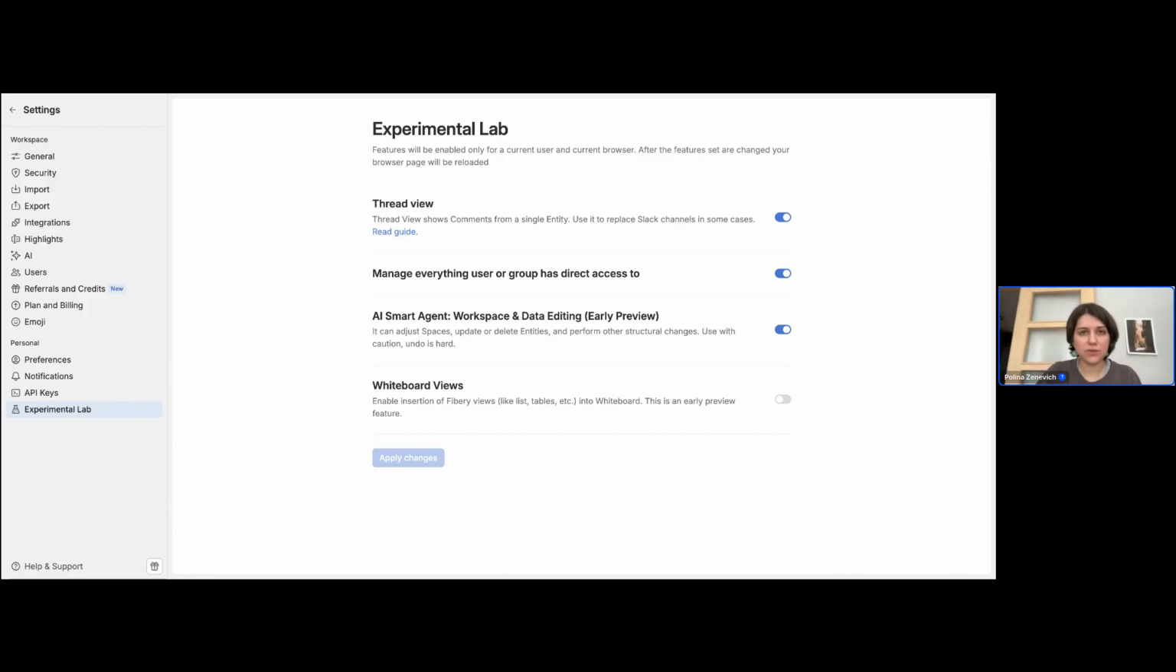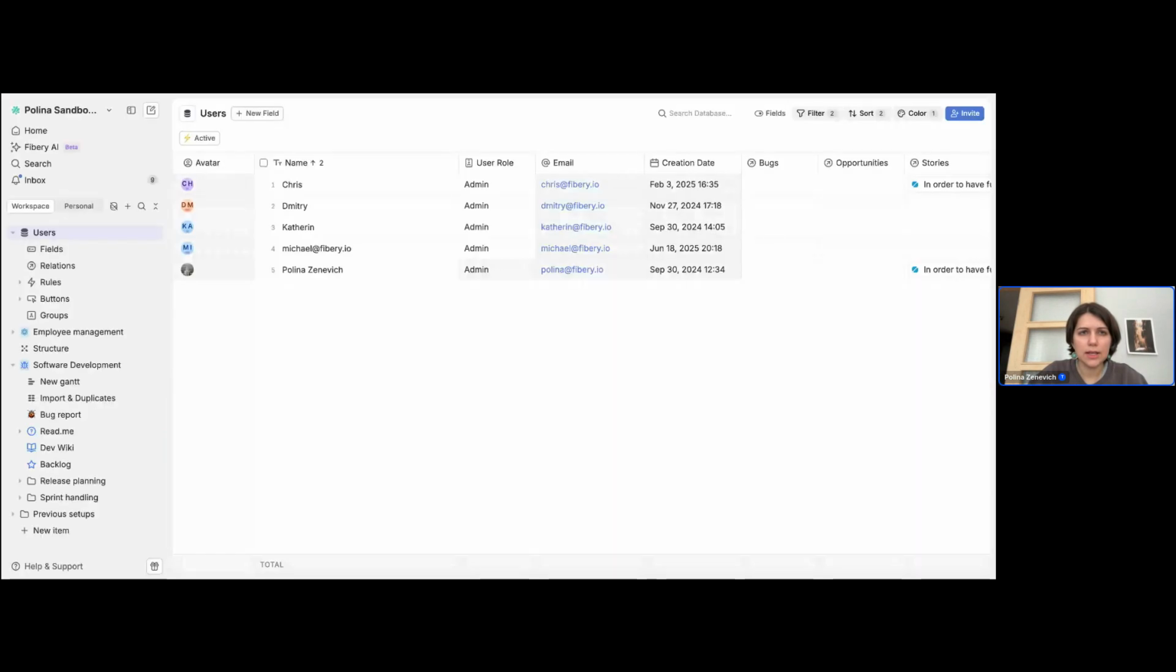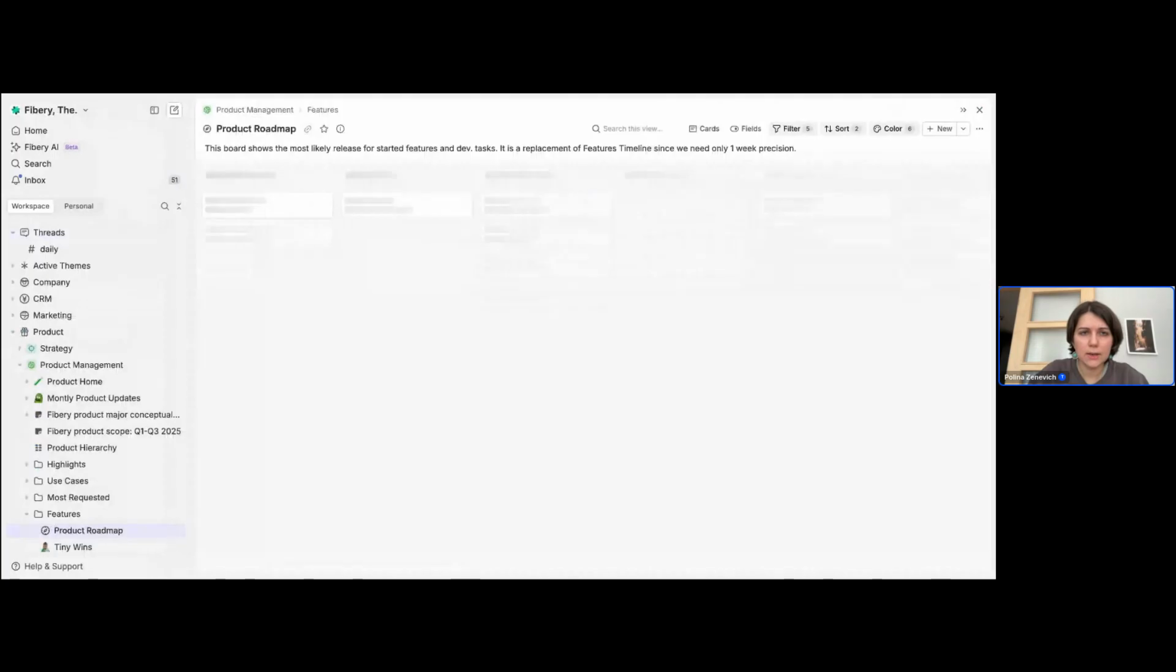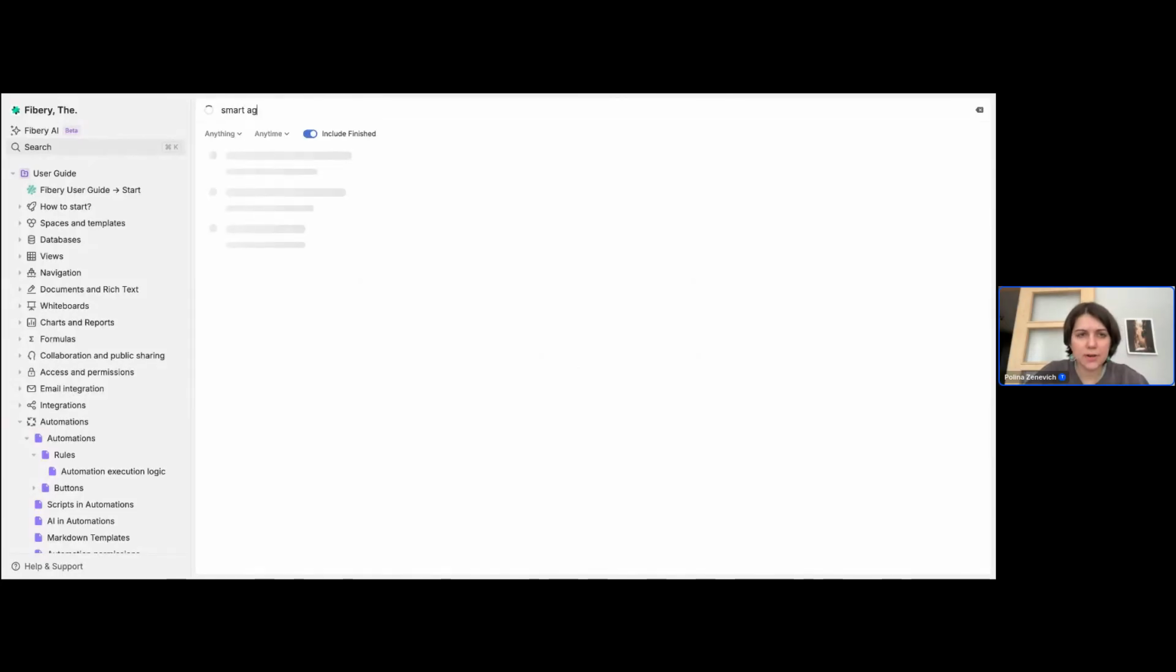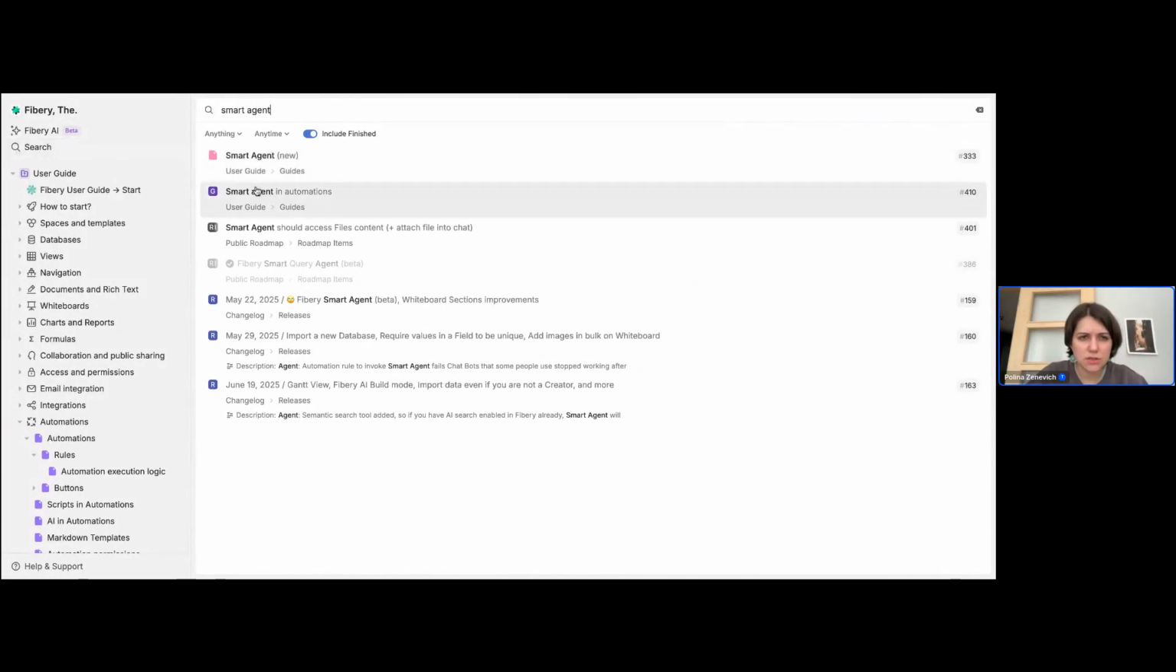If you have a repetitive process, where you have similar questions on a repetitive basis, I recommend checking out, no, not this one. Let me think. Okay, this tab, it will load a bit. Okay, search smart agent automations. This guide.